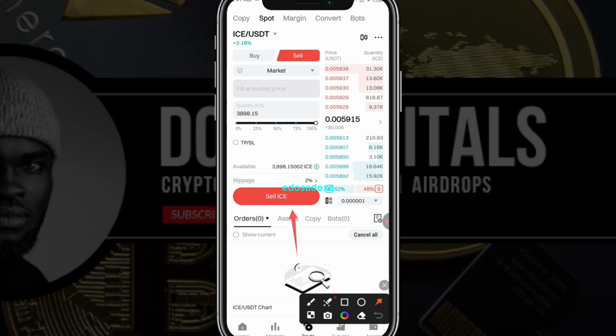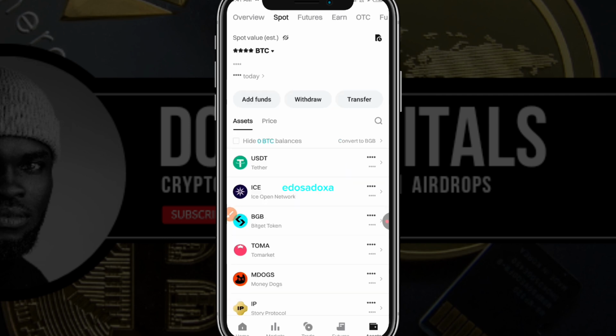But in this case, I'm not going to be selling. Then you click on sell. So when you click on sell, it's automatically going to come back here and show as USDT.